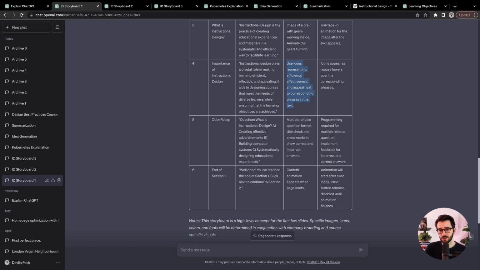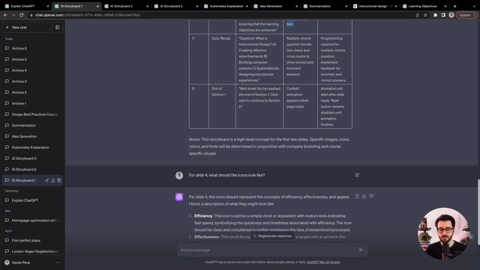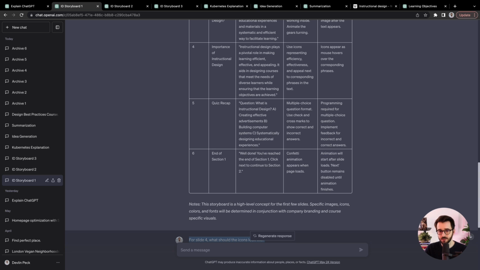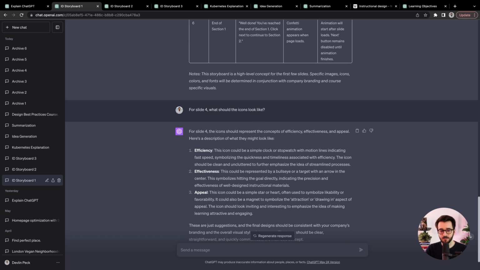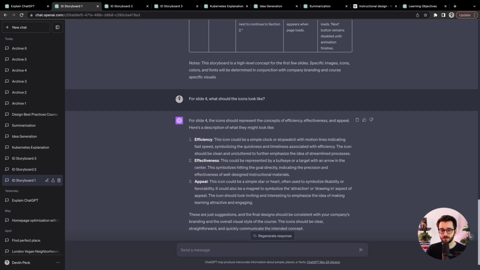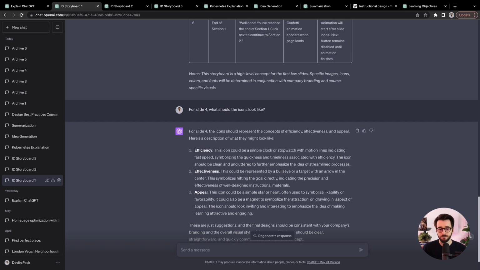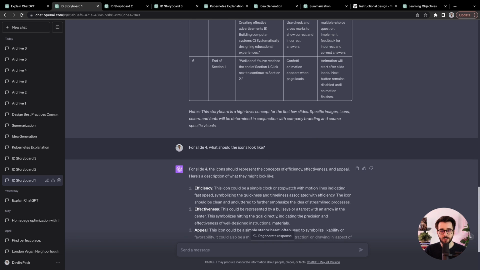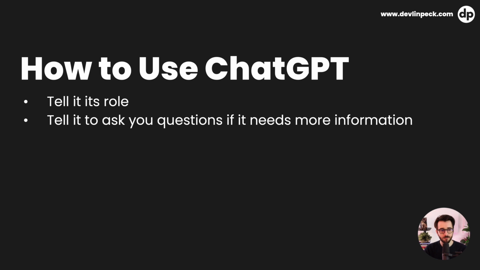So I just want to show you another example of how you can keep asking follow-up questions to get more specific. I said, for slide 4, what should the icons look like, right? Like that might not be clear to me. What is an icon representing efficiency? So then it tells you the efficiency one should be a clock or stopwatch with motion lines indicating fast speed. For effectiveness, it should be a bullseye or target. So again, this is just one example, but you can see how this kind of thing can start being useful in an instructional design context. So I'm going to hop back over here.